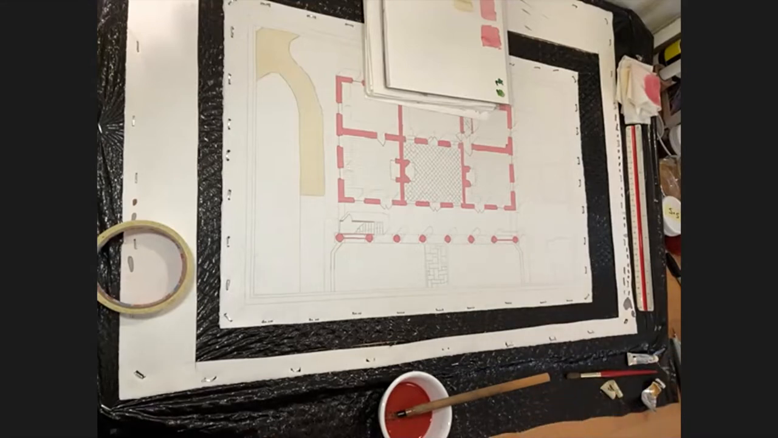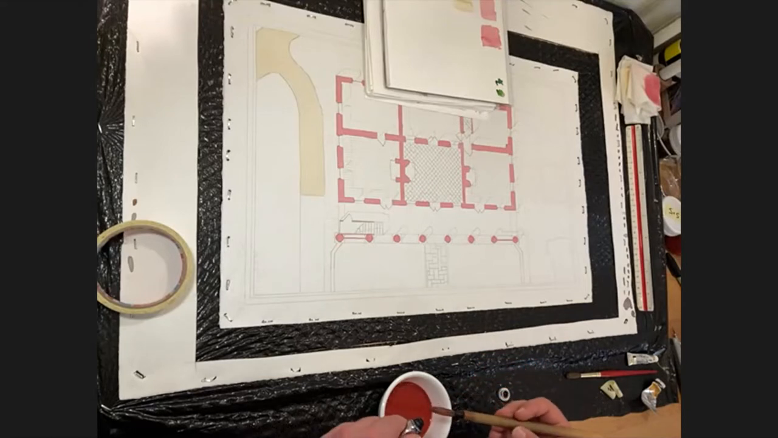Okay. A little bit more black now. Okay, this is starting to look like brick.